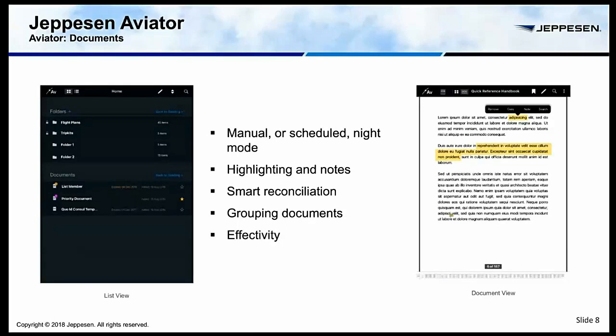We also have our document viewer module within Aviator. In this module, we utilize JDM Pro to deliver the folders and documents to the tablet device. We have the ability to view up to 7 documents at a time. We have highlighting and annotation functionality. We show the effectivity of documents, and we also have a smart reconciliation of highlights and annotations when a new or updated document comes into the system.